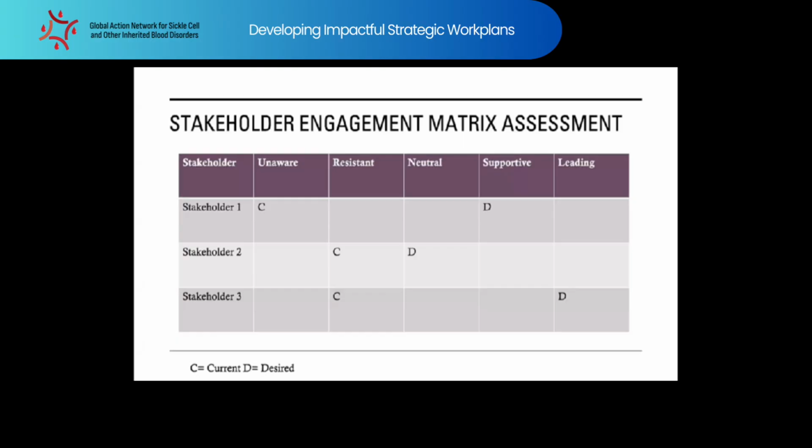Sounds super official, but really what it asks you to do, as you can see from this table, is in the left-hand column, list all of your stakeholders. Let me actually pull up one moment. So you have your first column here, your stakeholders, and you're going to try to list out all the stakeholders you can. These could be groups of people, these could be individuals, whatever makes sense for you and the project you have here. And then from there, on the top, we see unaware, resistant, neutral, supportive, or leading.